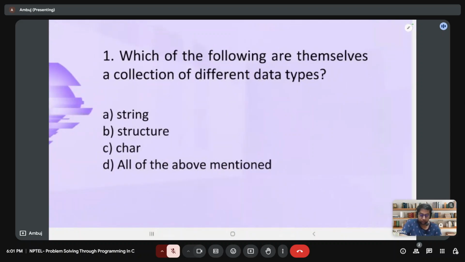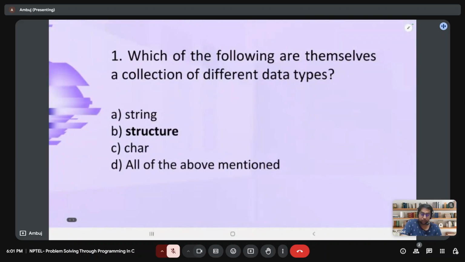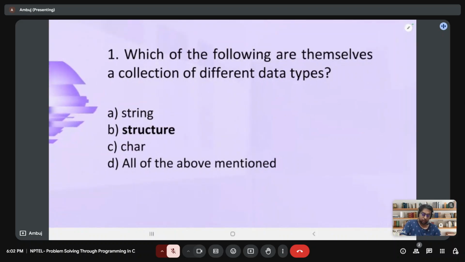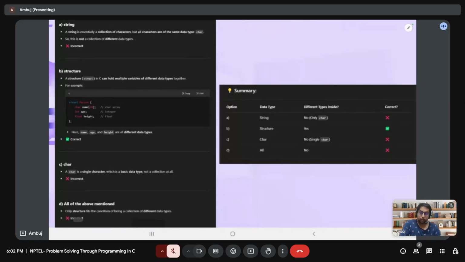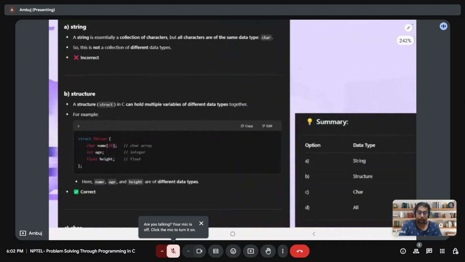So the correct answer to this particular question would be B, structure. As you can see, option A was string. String is essentially a collection of characters, but all characters are definitely of the same data type, that is char. So this is not a collection of different data types, hence it is incorrect.